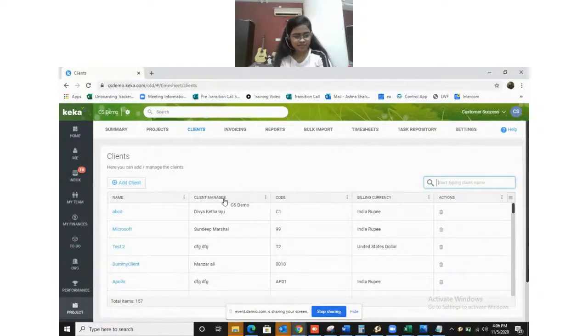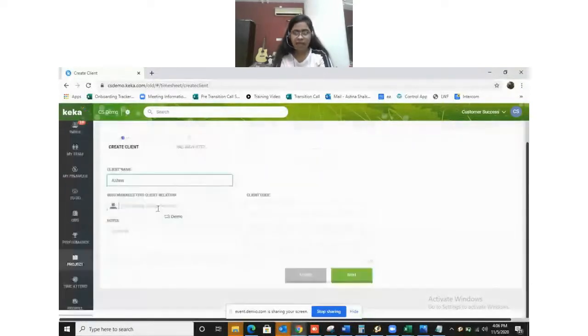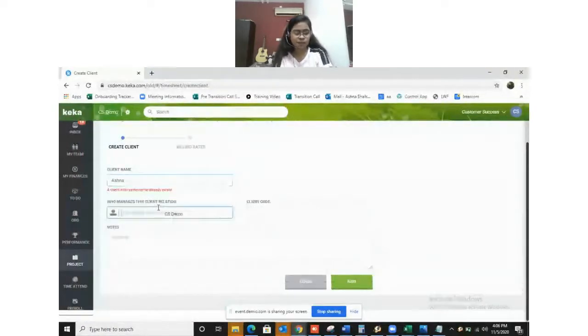I hope my screen is visible to all. The very first step we need to do is to add a client. In order to do that, we need to click on Add Client. We need to give a client name. Let me add one with my name itself. Then we need to give a manager, who would be the person responsible for managing this client. Let me add one.